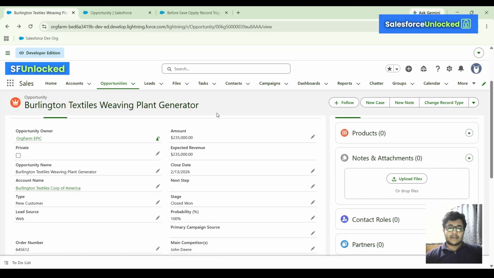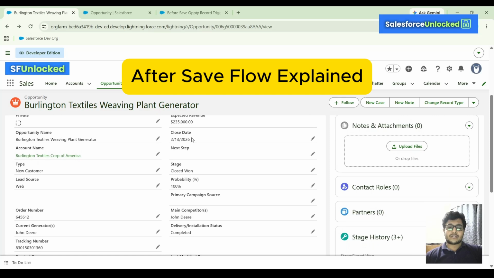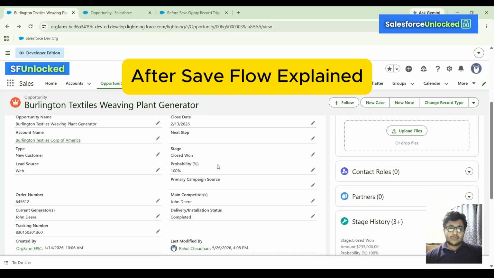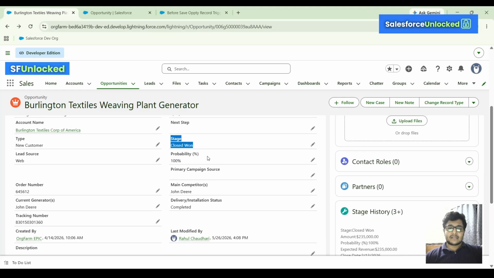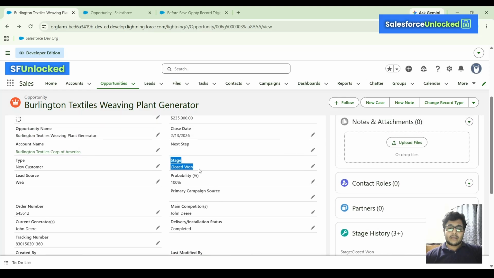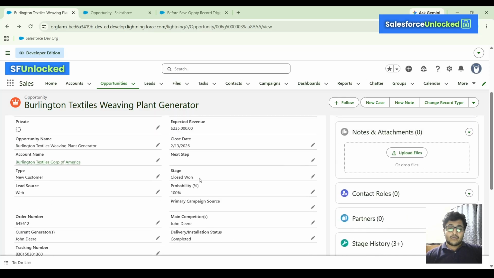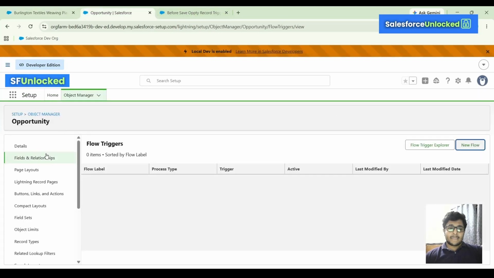We'll now create an after save flow on the opportunity record only. So on the same opportunity record, when the stage gets to closed one, I will create one follow-up task for my sales rep to have a follow-up on call, email, etc. So for this, we will go ahead and create a new flow again.